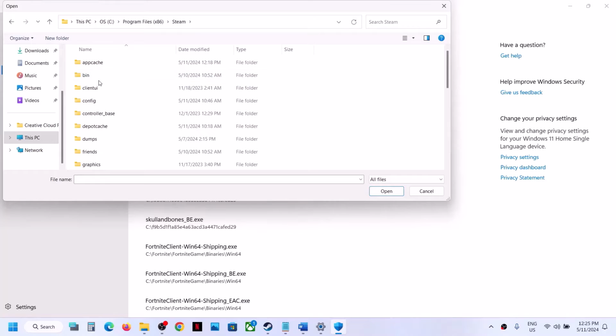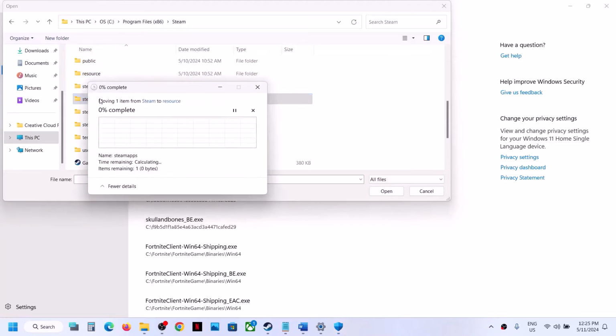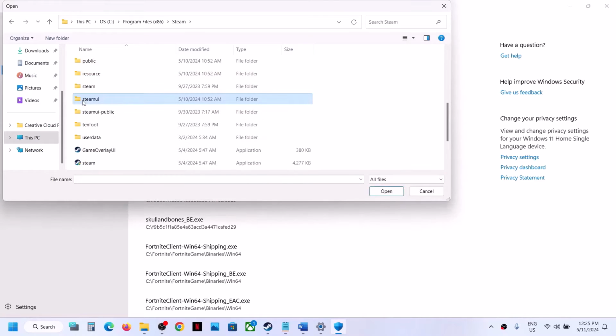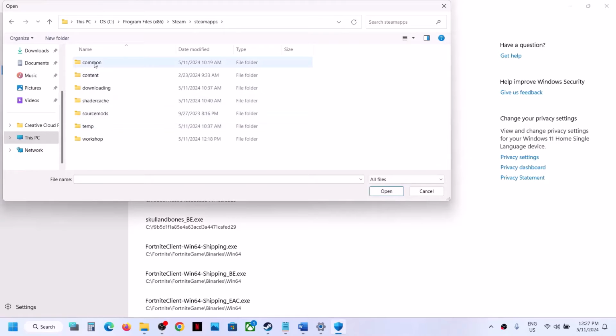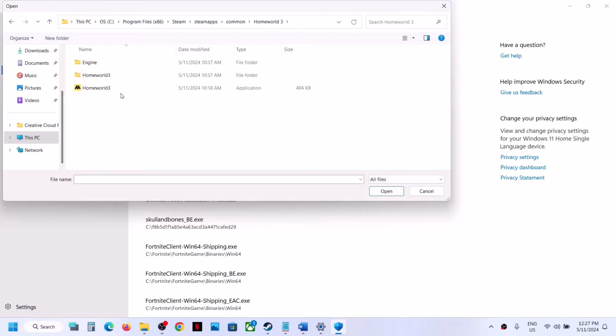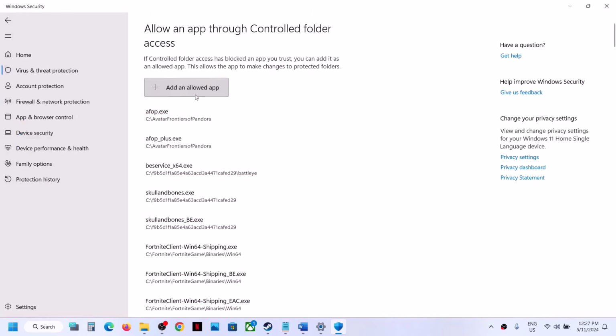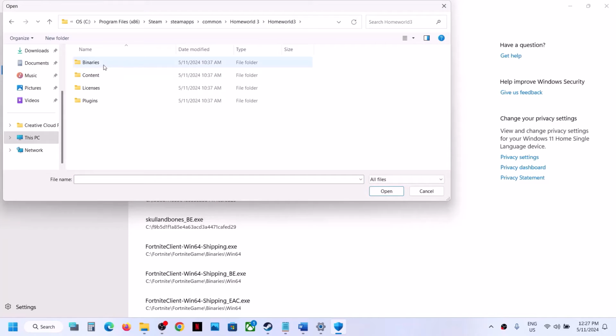Now open the Steam apps folder, open the common folder. Now over here you will open the game folder and then select the game exe file. Now click on open, again click on add an allowed app, browse all apps, and then this time open Homeworld 3 binaries Win64, select this exe file, click on open.